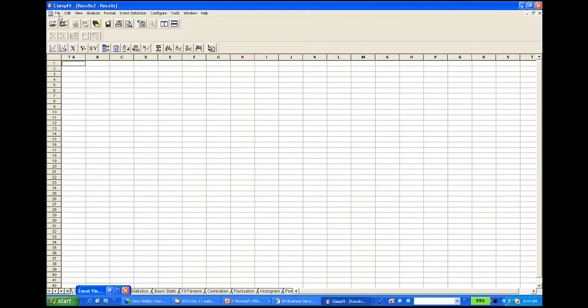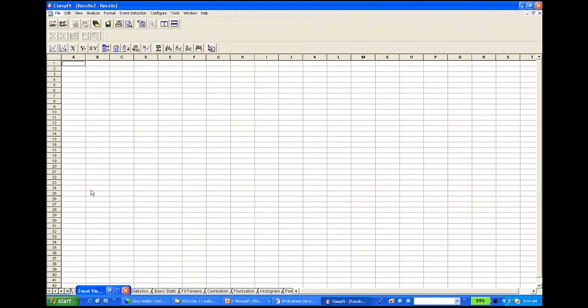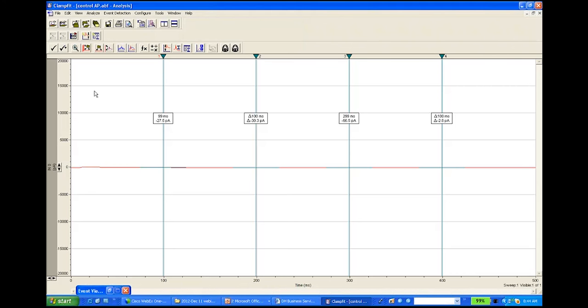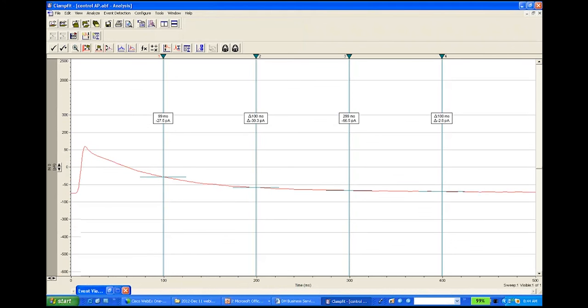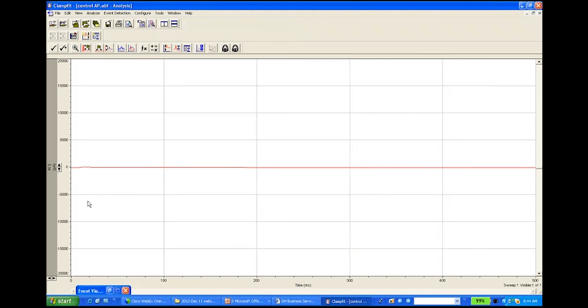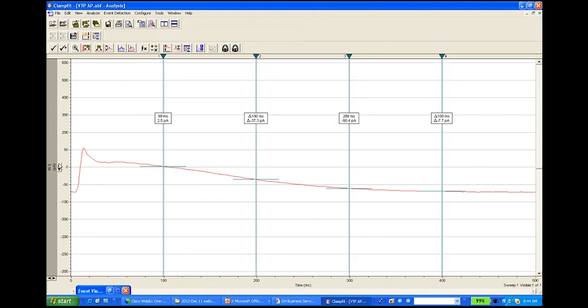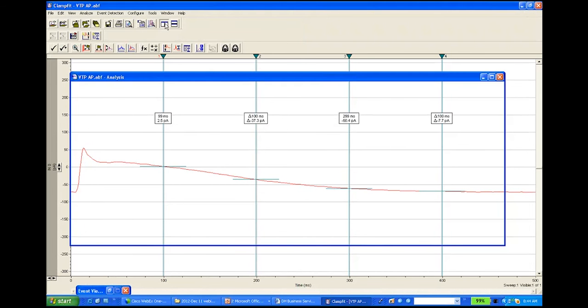Now, in order to show you the combined traces, I need to pull out two documents. One is for this one, and one is for this, for the AP. There are two. I have two very good action potentials. Now, what I want to do is combine these two traces.